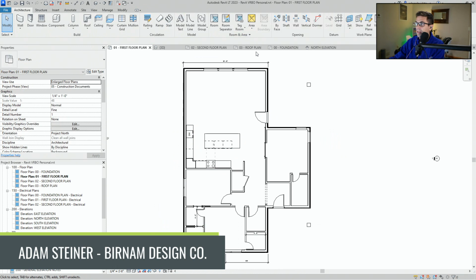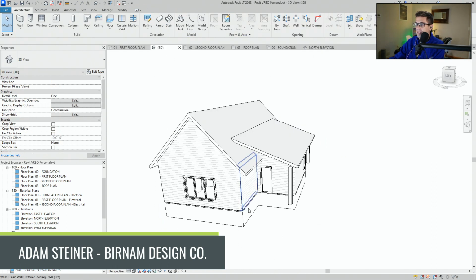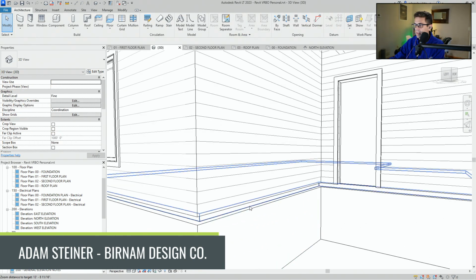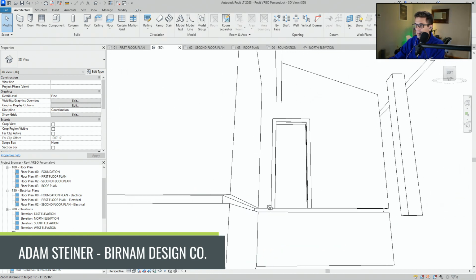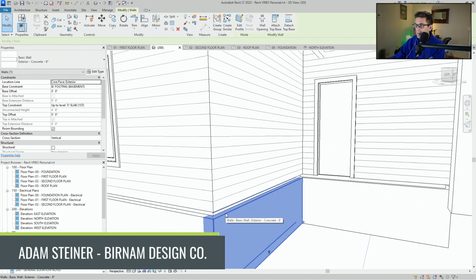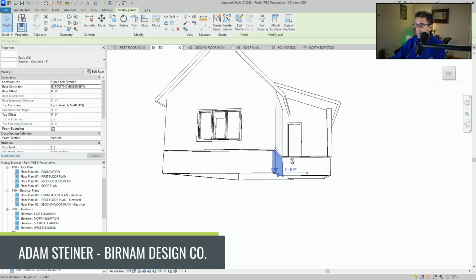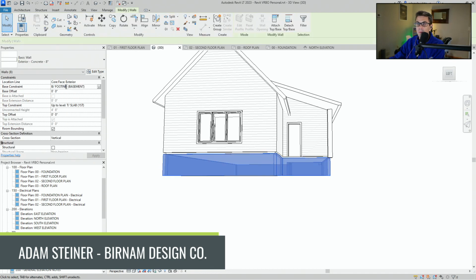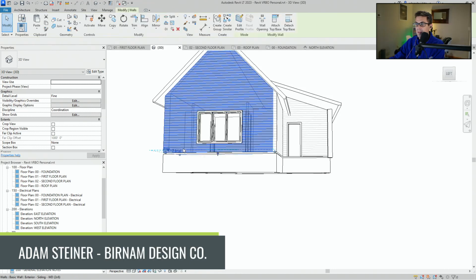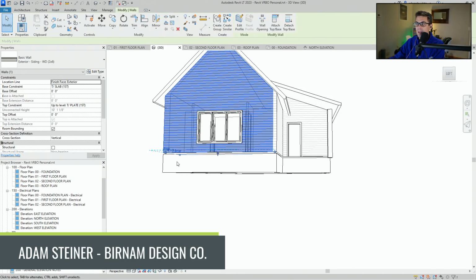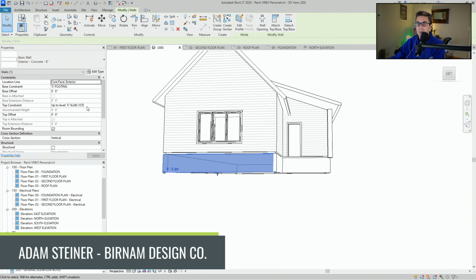Attach. Okay. Let's see here. 3D. Did I do that right? Up to level, top of first. Bottom of footing. No, I don't want bottom of footing. All these will be top of footing. Top of slab. Up to level, top of slab.